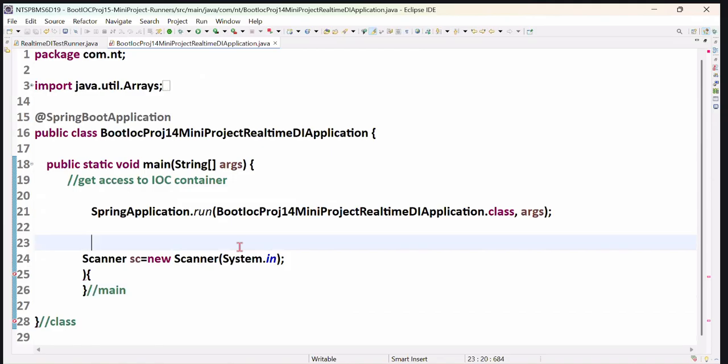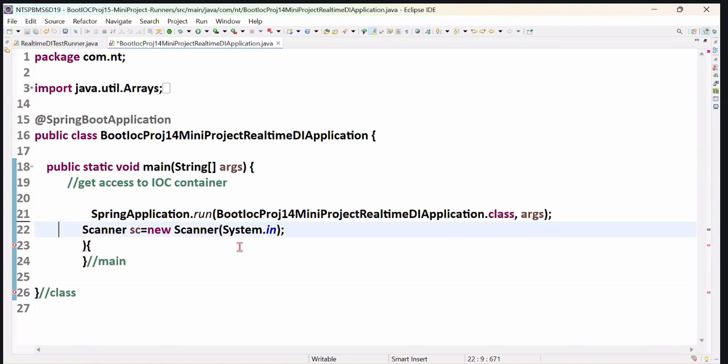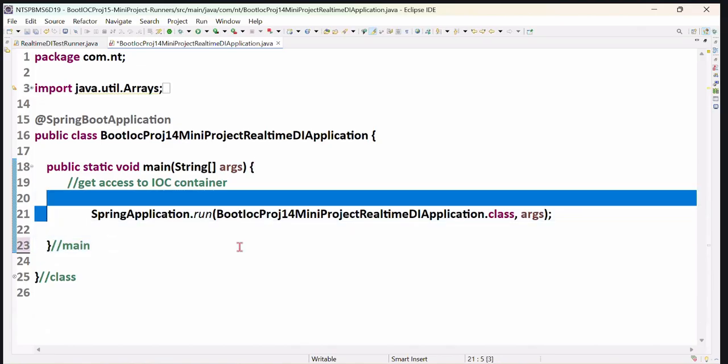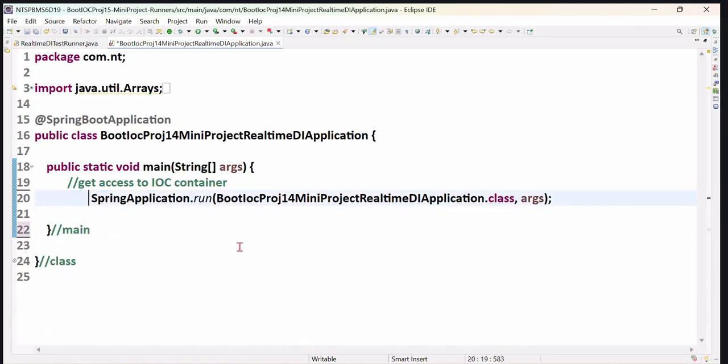That's good. Scanner sc is equal to new Scanner. So here, all these are not required, guys. Just put everything. SpringApplication.run, get access to IOC container. That's good.